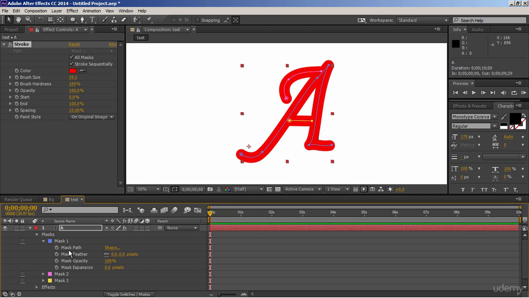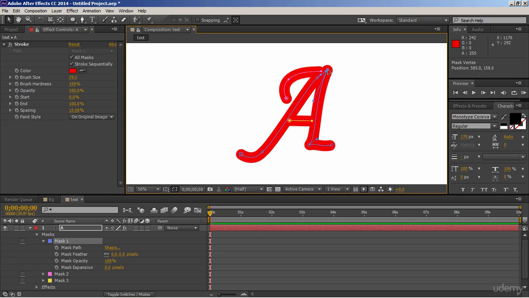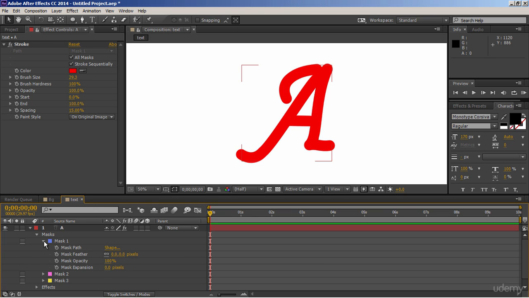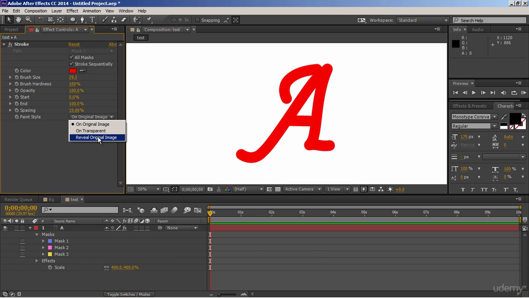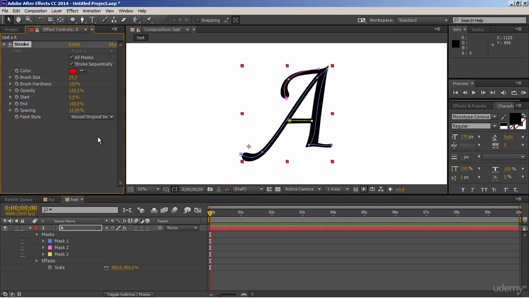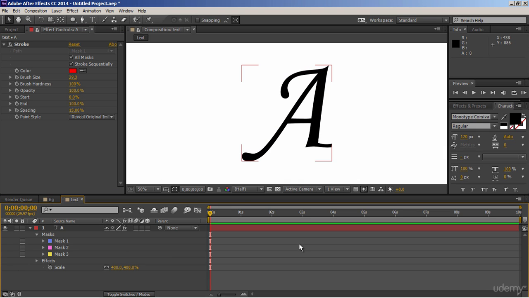Now let's adjust nodes and try to keep them close to the original text. And also try to keep paths as separate as possible. Well, it's impossible to do it with the same stroke width, but just try to make it close. Now go to Paint Style drop-down menu and select Reveal Original Image. And it will reveal the text here.